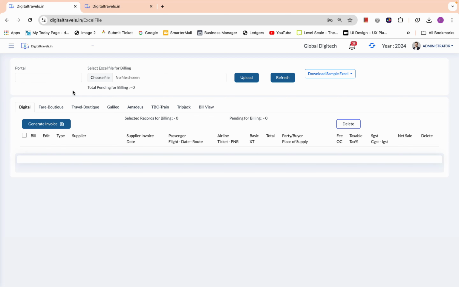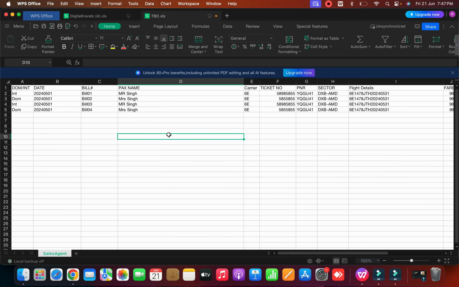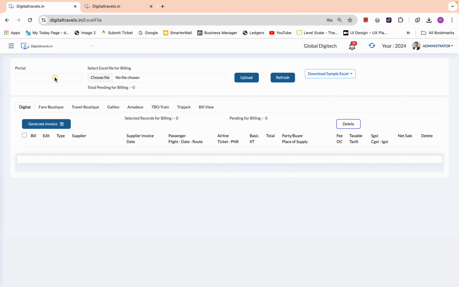Now let's import an Excel file of Travel Boutique. First, I'll download the sample Excel file. You can directly upload the sheet you have downloaded from TBO, or if you want to match the fields, you can download the sample Excel file and match it with the Excel file generated from the supplier's portal. This is my TBO's Excel file. Now let's upload this file. Choose the portal, choose your file, click on upload.